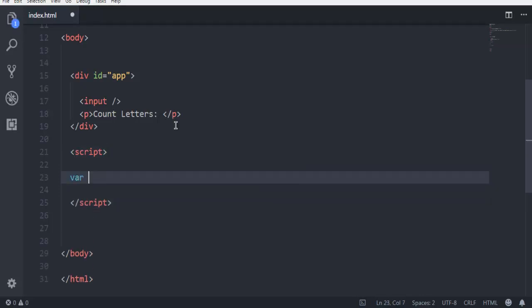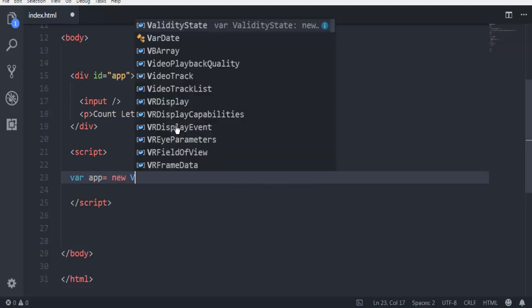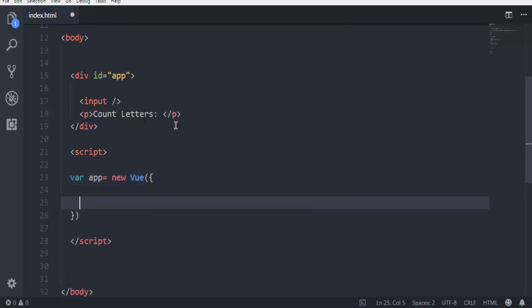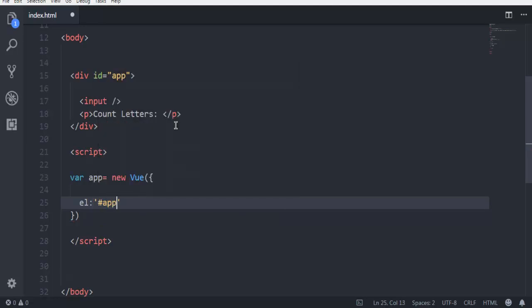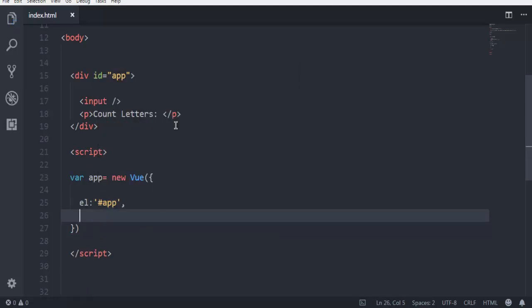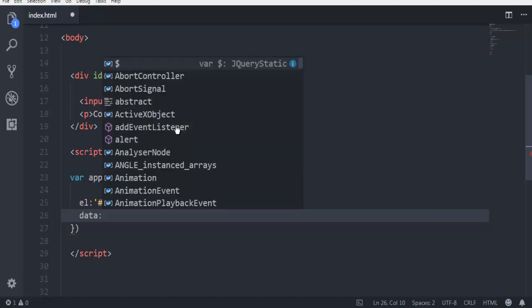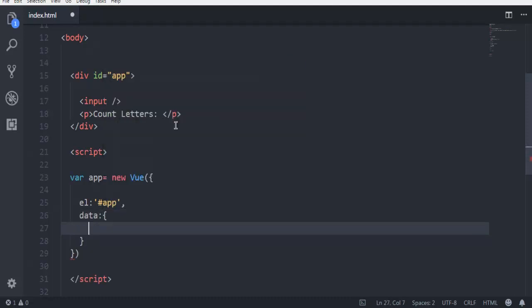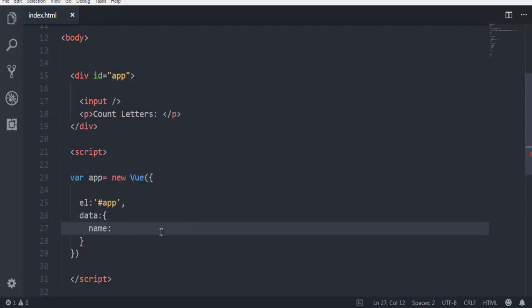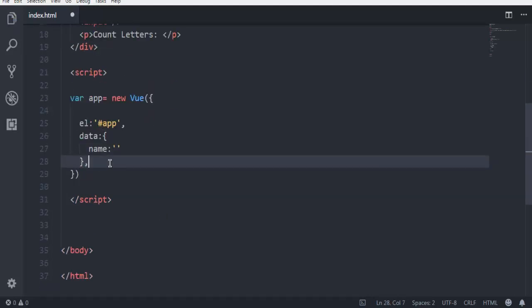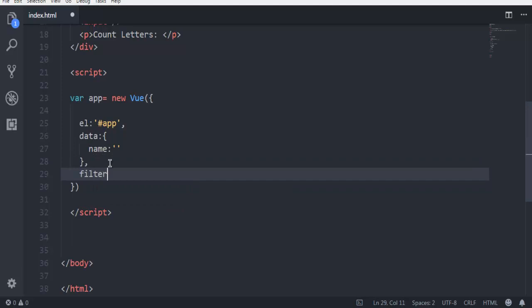So first thing, we are going to create our Vue. So new Vue. Then we want to point to our app, then go to data. Here, I want to give my model some name, and I'm going to keep it empty. After that you have to create a filter.